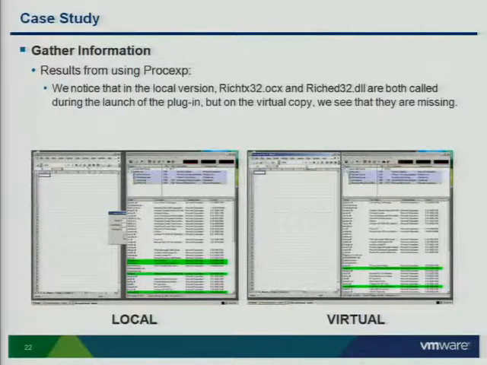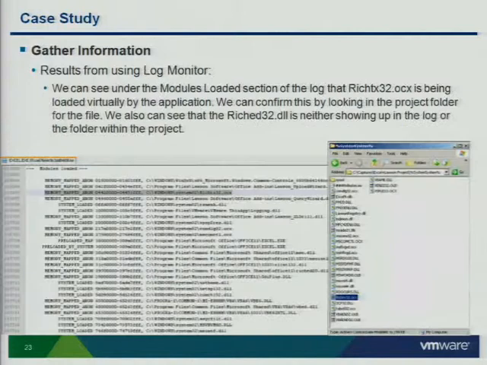So I ran Process Explorer, and I noticed something. I noticed that on the local version, there were a couple of things being loaded that weren't being loaded in my ThinApp one. Well, that's weird, maybe. I don't know at this point, but I'm observing a difference, right? And it was this riched32 DLL and this riched32 OCX file. All right, I don't know what that means yet, but it's a difference, so I write that down. So I say, I wonder what could possibly be going on with that. So where else can I go get more information?